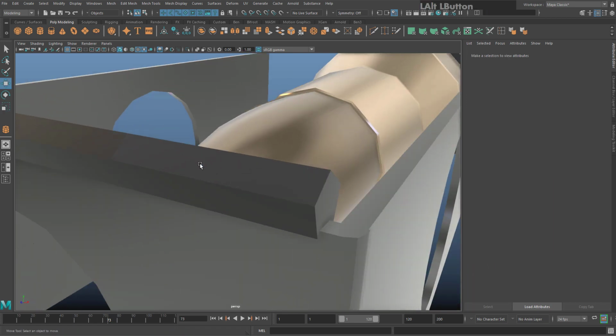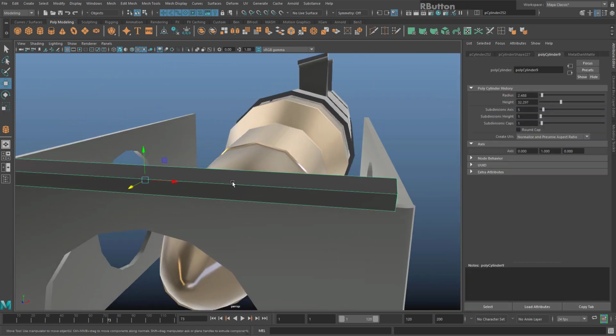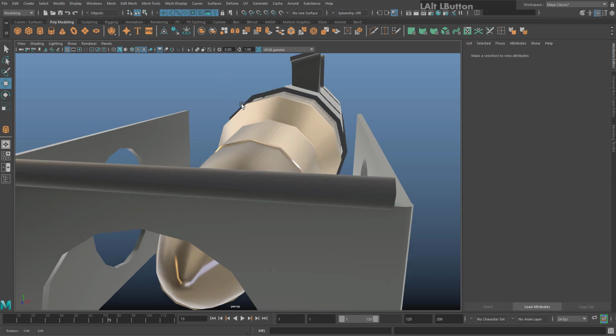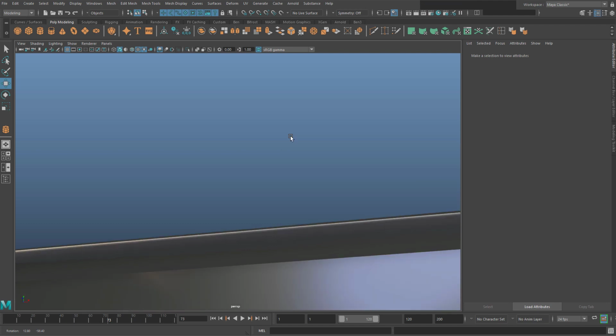If you deselect it, you'll see some hard edges on it again, but don't worry about those. You can just go to edge mode and drag select them, soften those out, and even though it's only got 5 sides, you'd never know.